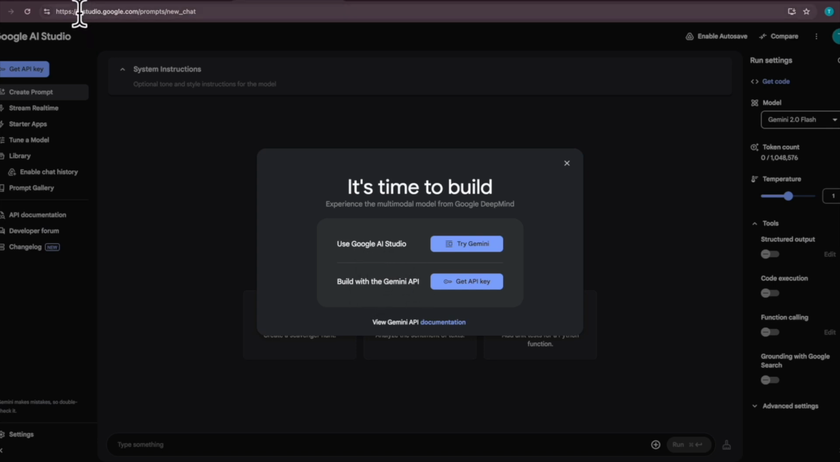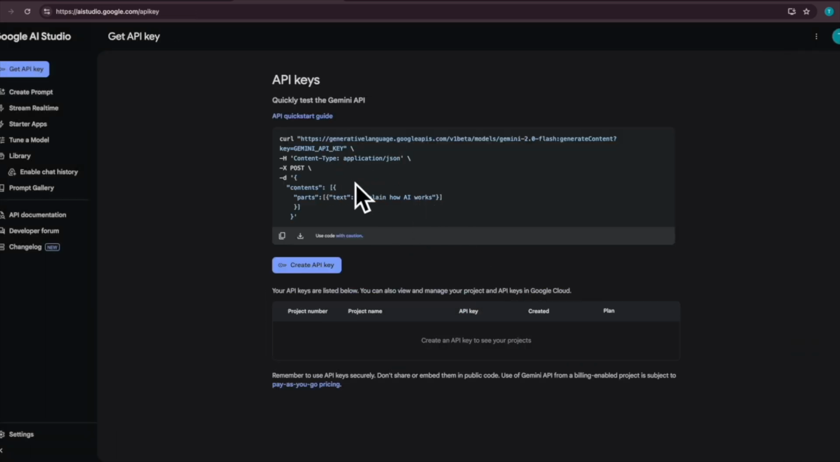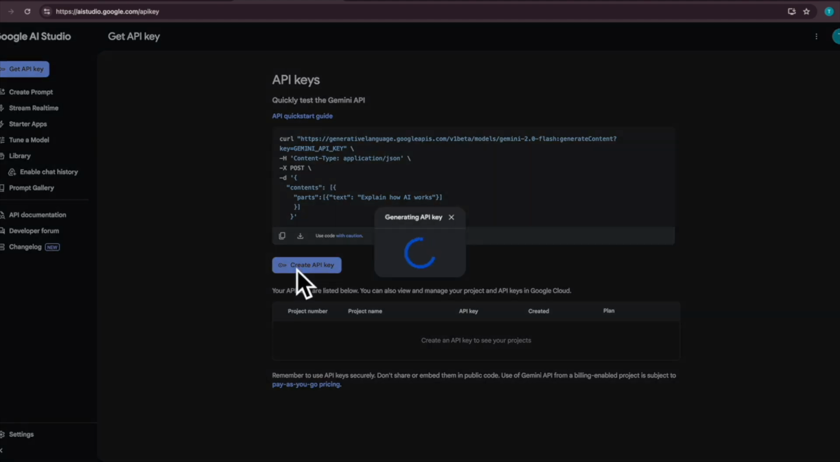So I am on aistudio.google.com, and when I visit this site, it automatically gives me a prompt to get an API key over here. And otherwise, I think there's a button over here also to get the API key. So I'm just going to click on get API key over here. Okay, so there's a code to test the Gemini API, and there's a create API key button over here. So let me just use the API key from here. It's going to now generate the API key for me.